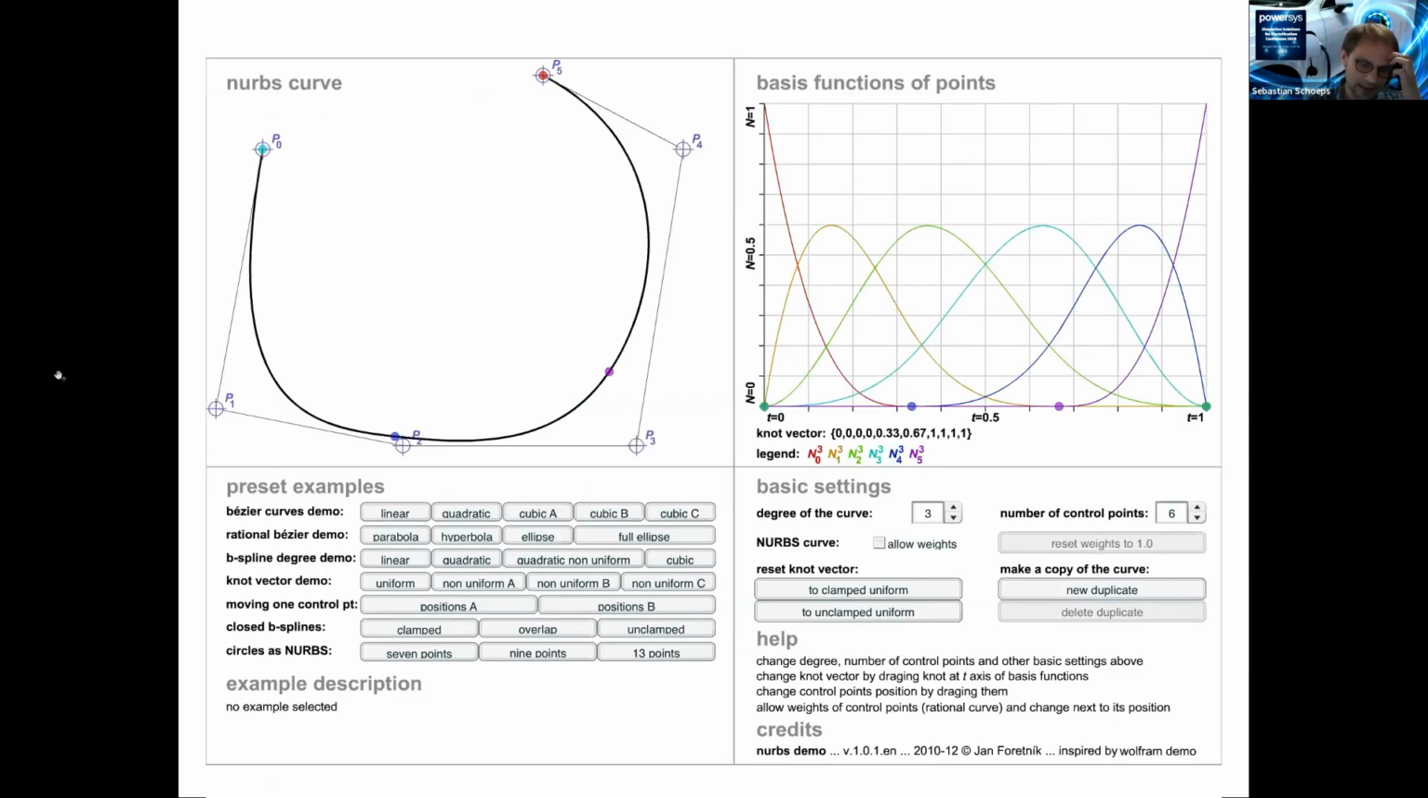To get started, I like to talk a bit about geometry. I said that in the beginning. And what you see here on the left is a spline curve.